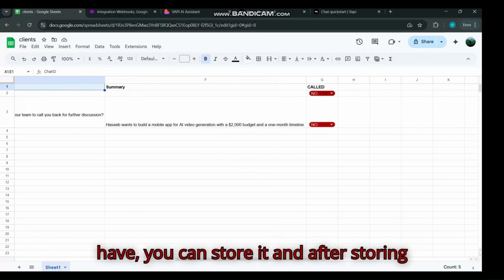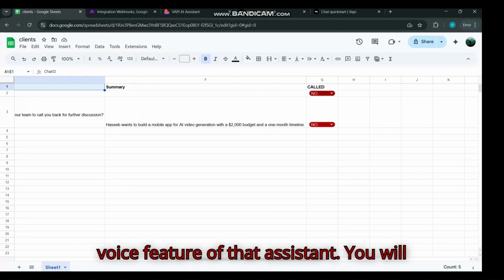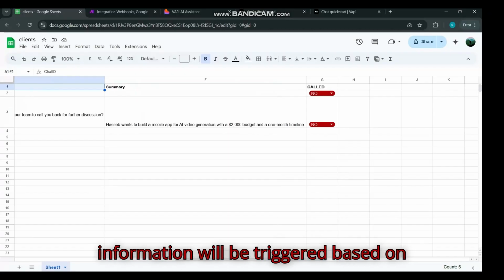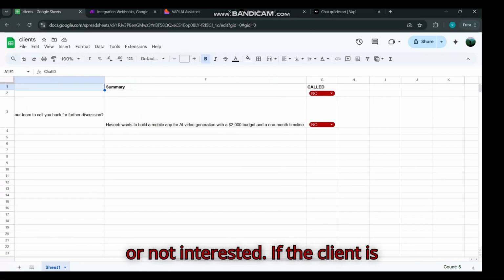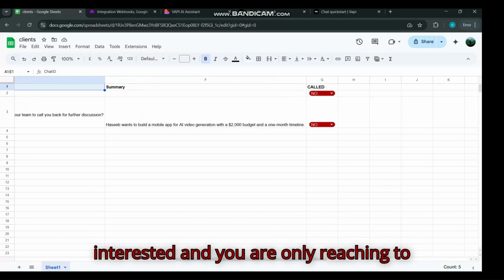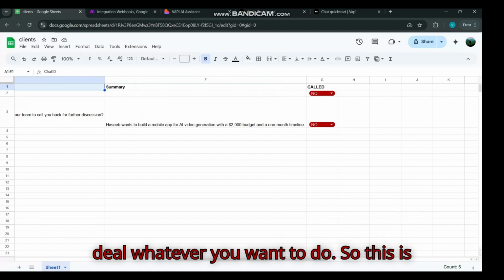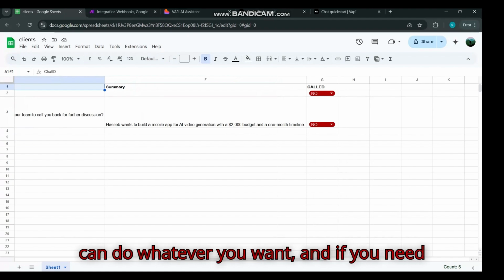And after storing this, now you can use the voice feature of that assistant. You will create another automation. That automation will be triggered based on this no or yes: is this person called or not? Maybe you have another column that is telling whether the client is interested or not interested, and you are only reaching out to interested clients through the voice feature of the assistant, and then closing the deal, whatever you want to do. So this was a very simple use case that came to my mind. And yeah, obviously you can do whatever you want.